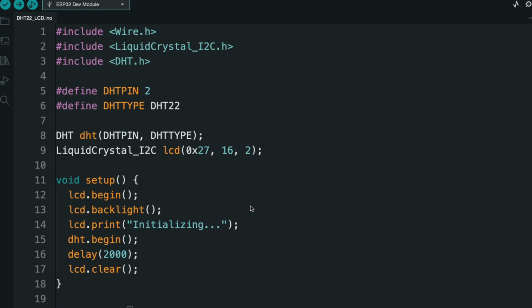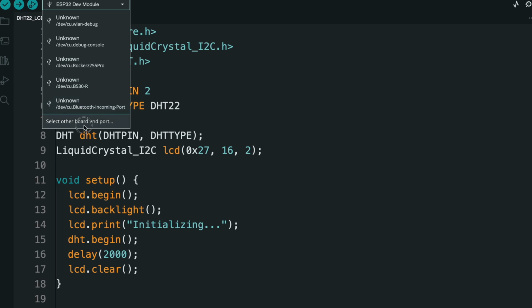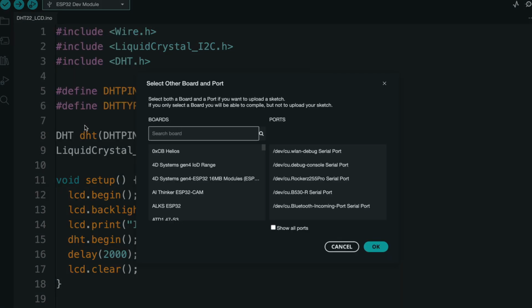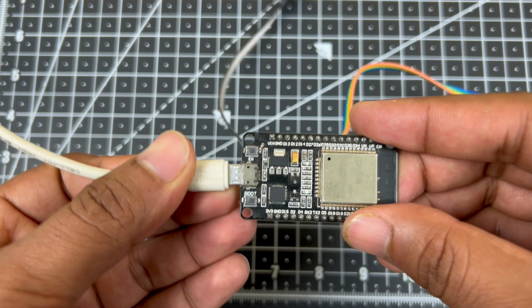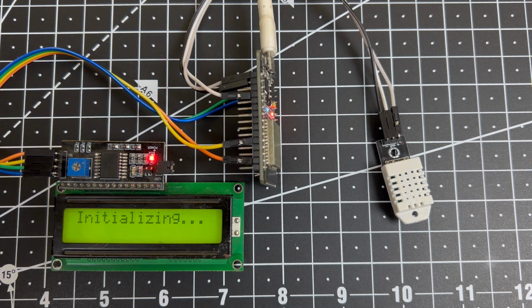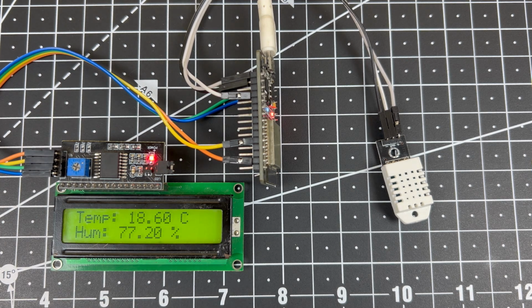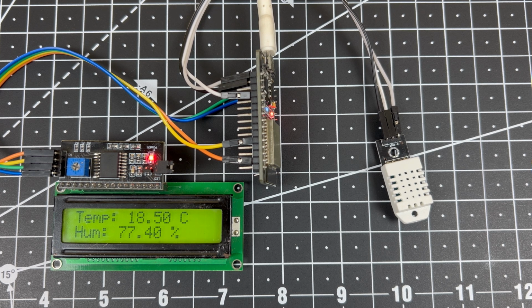This code is simple yet effective for building weather monitoring systems or home automation projects. Now, upload this code to the ESP32 board and let's see the project in action. Friends, here is our final project. See how the temperature and humidity values are updating in real time on the LCD display.